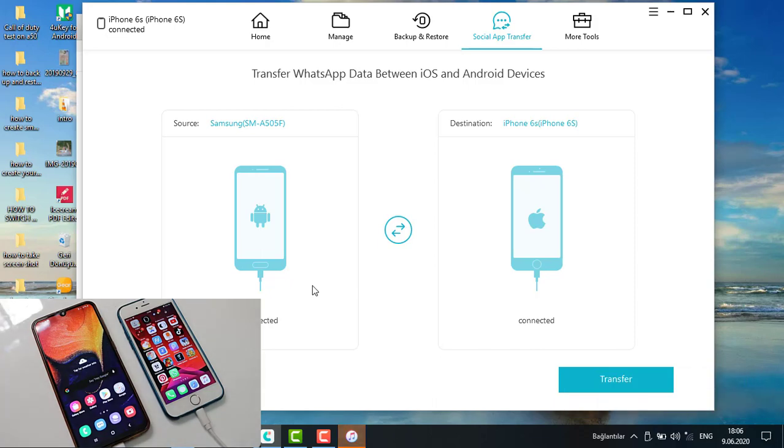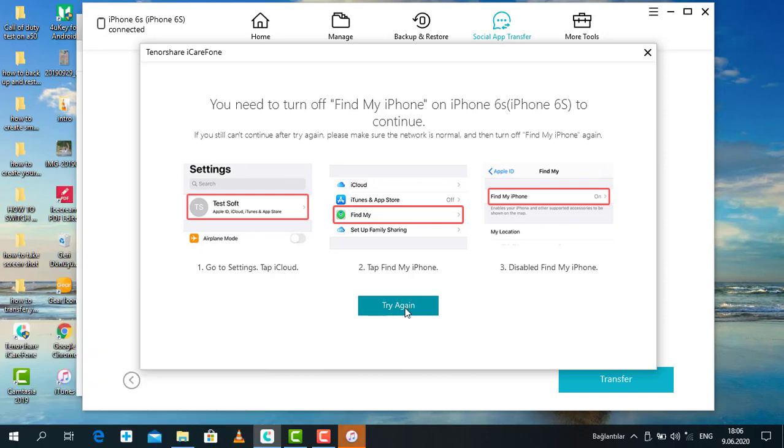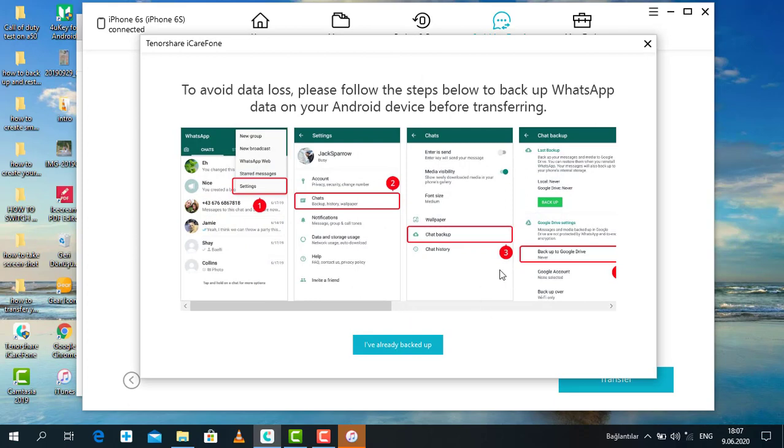And here we go. We're going to start by clicking on the transfer button. We will get a small method about how we can uncheck or turn off Find My, and this is how you can do it, and this is the right method. After that, you will get another method about how you can back up your WhatsApp data. If you want to back up, you can do it by this method, and it's very easy.